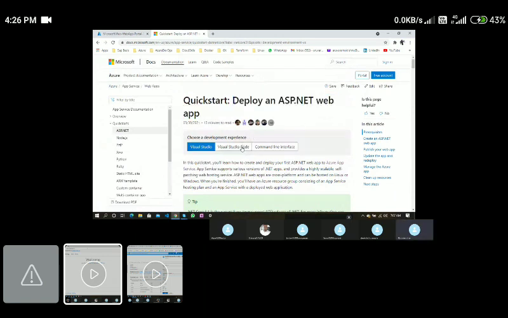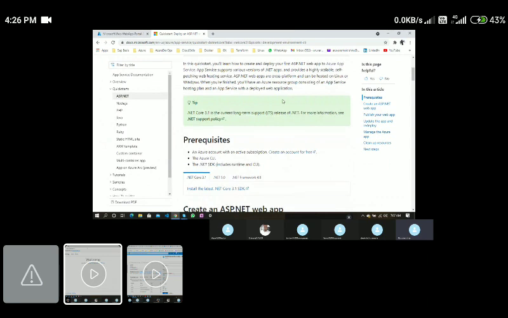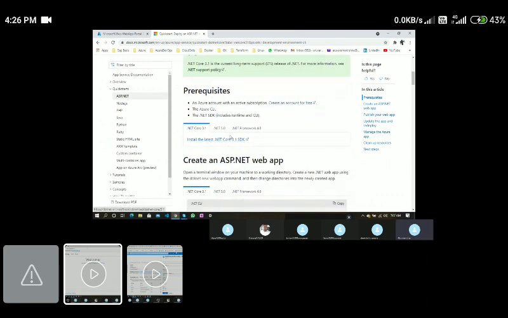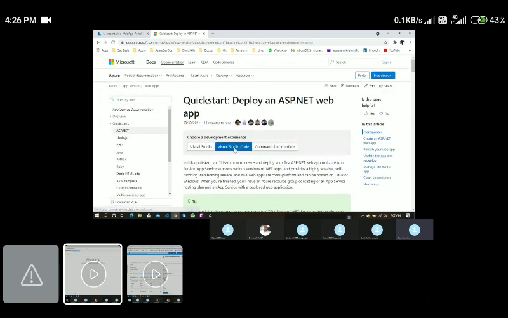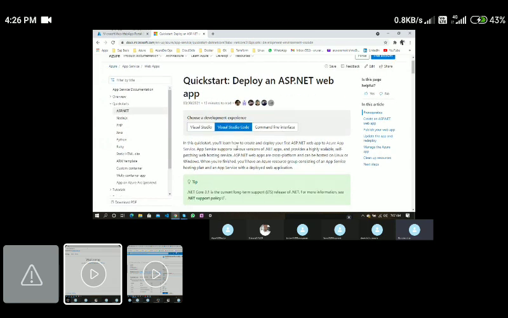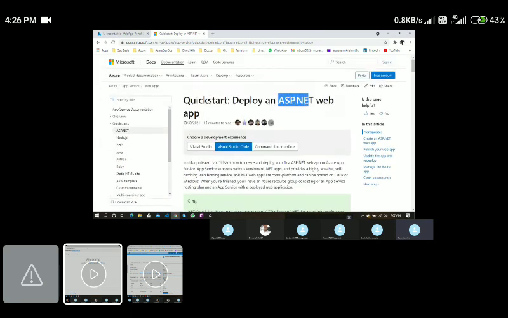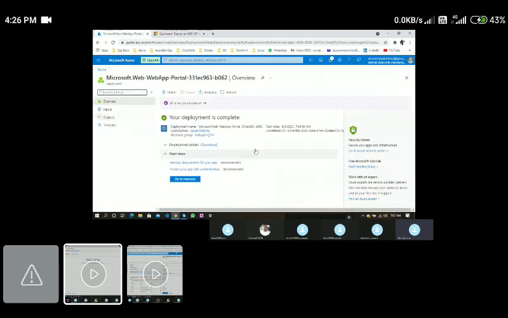Here you can see Visual Studio Code. Or else, you can go with the command line interface, that is CLI. For that, you need to install the .NET Core SDK. So I'll show you the demo for today: using Visual Studio Code, how we can deploy a sample ASP.NET website for your web application.